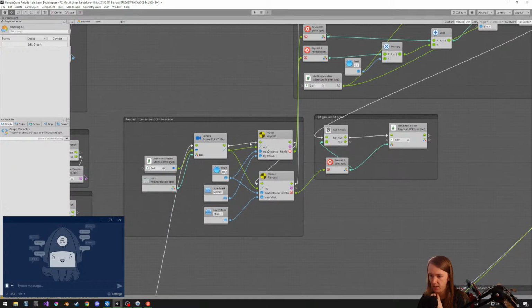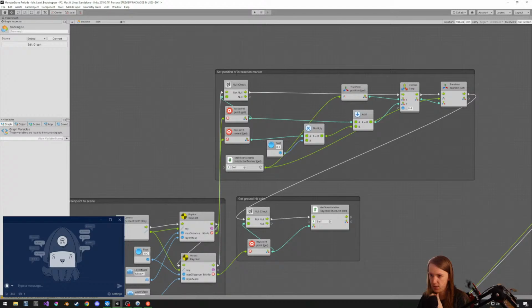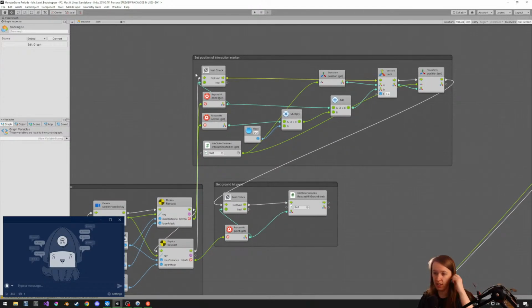And then after this, we set the position of the interaction marker. If I remember correctly, the interaction marker is just the light source that you see in the game. So basically, wherever your mouse goes, it moves this interaction marker object along with it. It gives it an offset, basically.